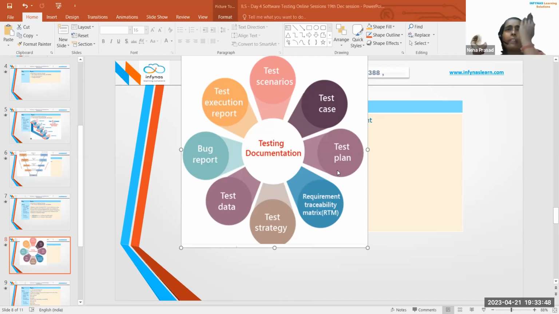Now, what is the meaning of requirement traceability matrix? Try to understand. I have requirements: requirement 1, 2, 3, 4, 5, 6, 7, 8, 9, 10. Now, when you write a test scenario or a test case, you need to enter a column called RTM, the requirement traceability matrix. There you write all the requirements: requirement 1.1, requirement 1.2, requirement 1.3, till your requirements are completely covered. Once all your requirements are covered, you map a test case to them. So my requirement 1.1 maps to test case number 2. My requirement 1.3 maps to test case number 5.